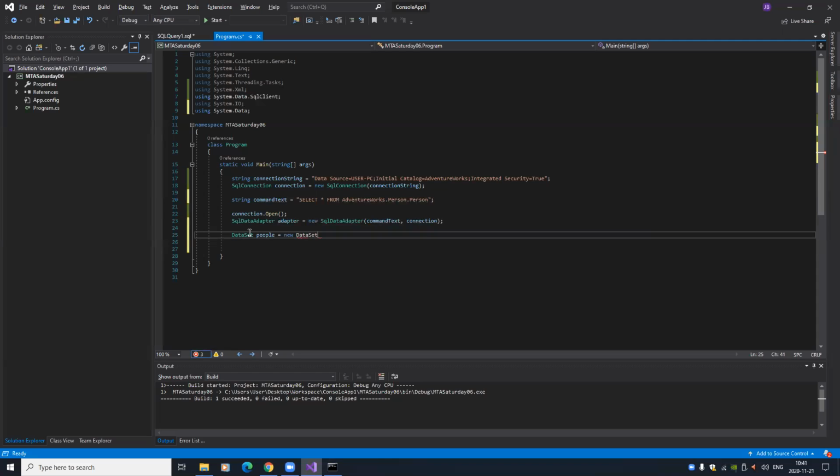Data set. I don't know what's with my typing this morning. There we go. DataSet people equals new DataSet. And the SQL adapter is going to fill this data set. Okay, it's just going to fill this data set. Now remember the structure of this command because this is like the main thing.